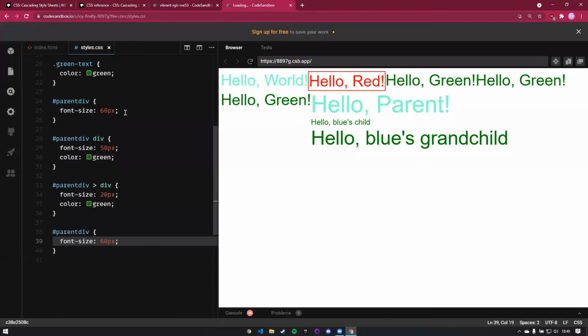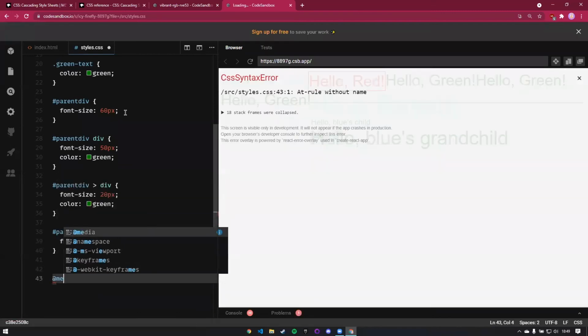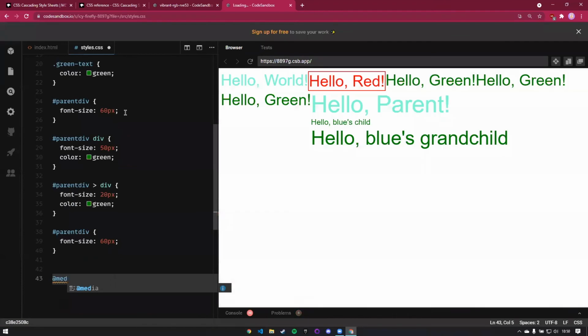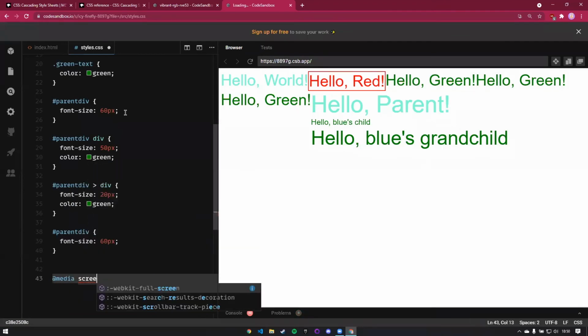In order to do that, the first thing that I need to do is to write a media query, which means I want to get the data from the browser about what kind of media it's trying to display. Let's say I want to get the details about the screen. So we write @media, and then after a space, we write screen. This will give us details about the screen.